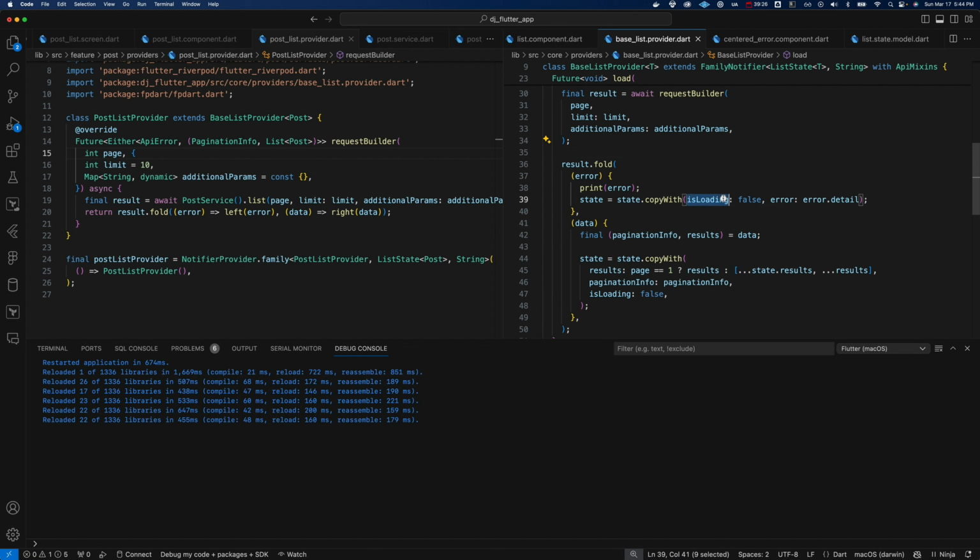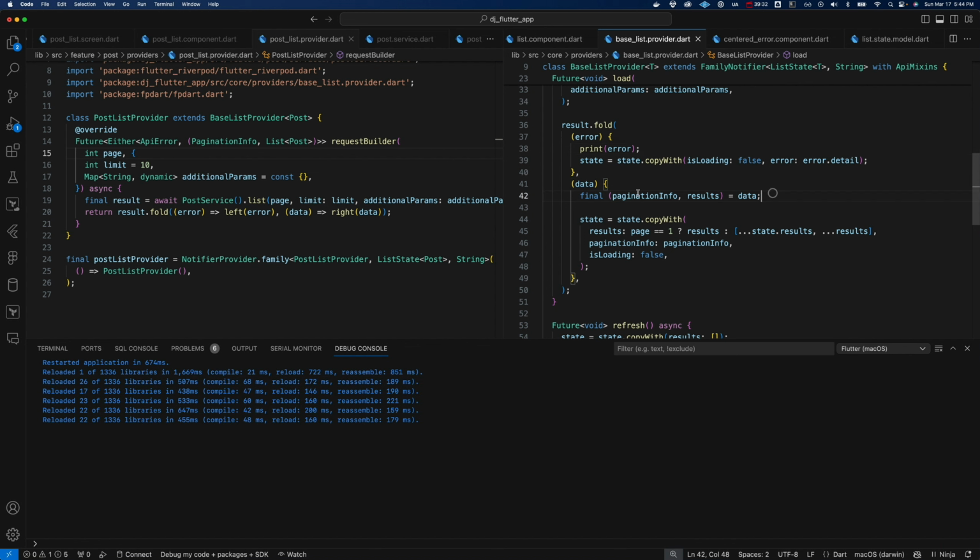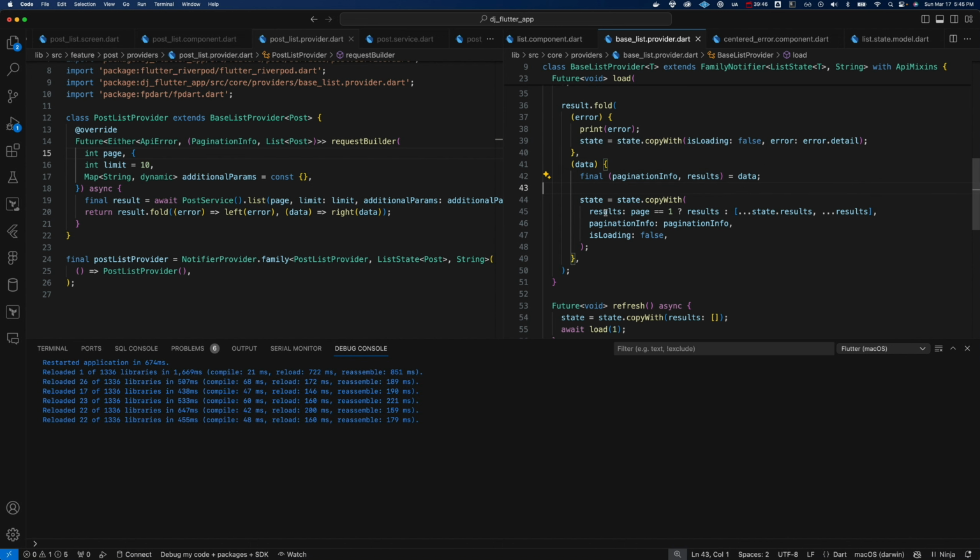If there's an error, we basically say loading false and we set the error to detail because we might want to display that error to the user. And then otherwise, if it's a success, you'll see we're getting these two things back. So we have to deconstruct it. And this is how you deconstruct a record in Dart. We can just go brackets and then these two things. And you'll see this is of pagination info. This is of list again, T. And then, yeah, we just take our state.